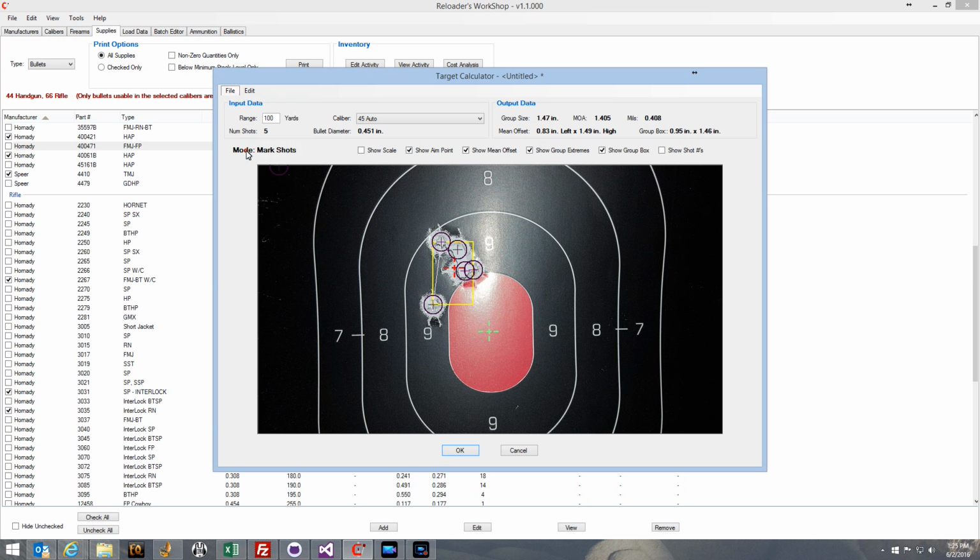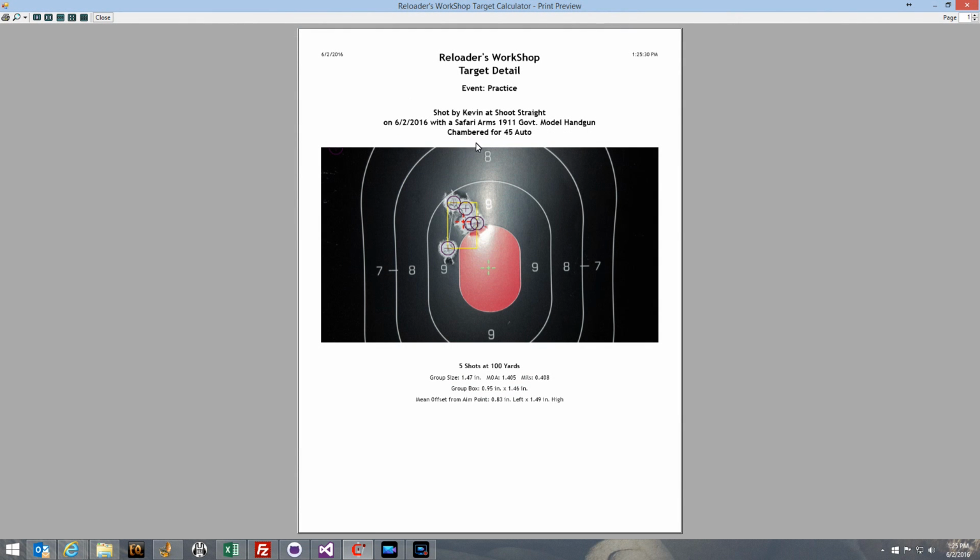And now if I come over here to print, you'll see up at the top here it says shot by Kevin at Shoot Straight on 6/2/2016 with a Safari Arms 1911 government model handgun chambered for .45 auto. So it gives me a lot more information about, you know, where I shot it, who shot it, what I shot it with, on the printout. So I get all of that on my printout as well.